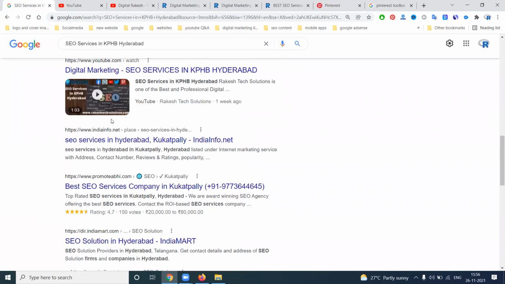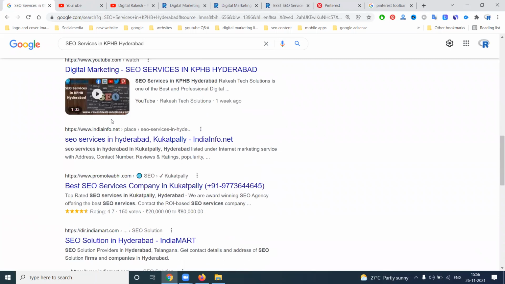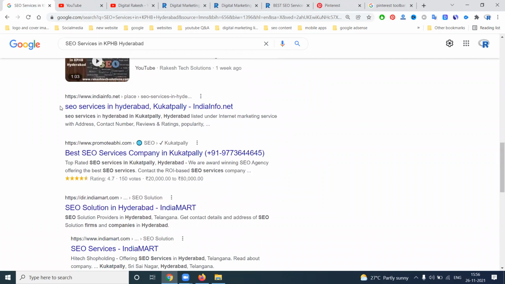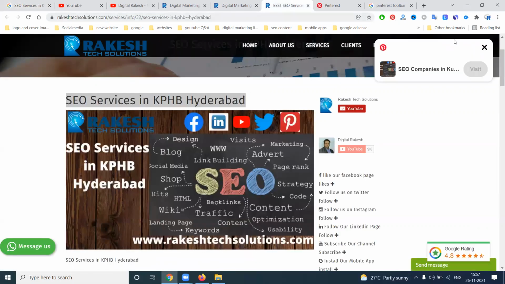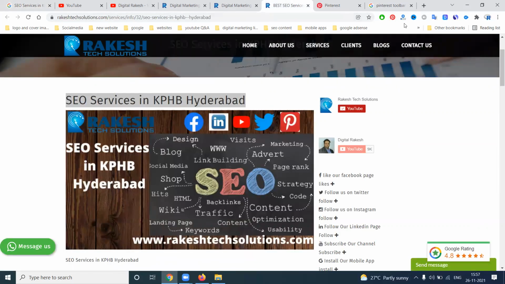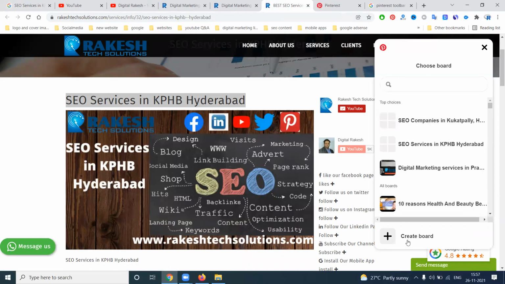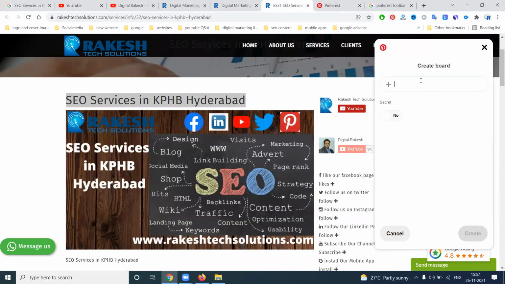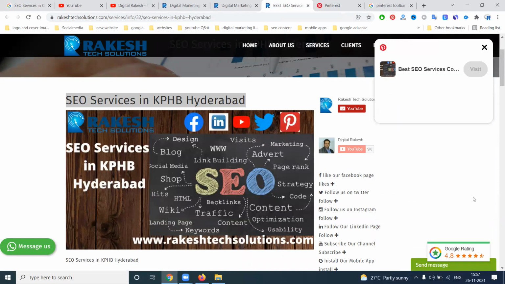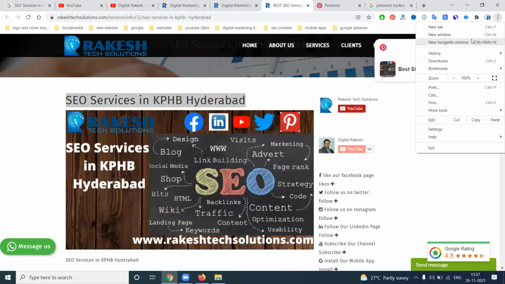Next. We can go to the option. Best SEO company in Kukatpally. So what are the keywords most of the people will be searching? All of that will be creating boards. What is the main aim? It is called image optimization.